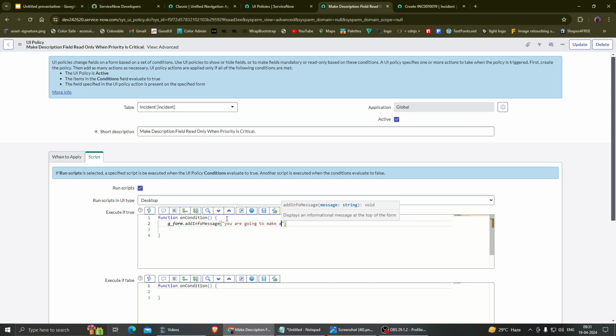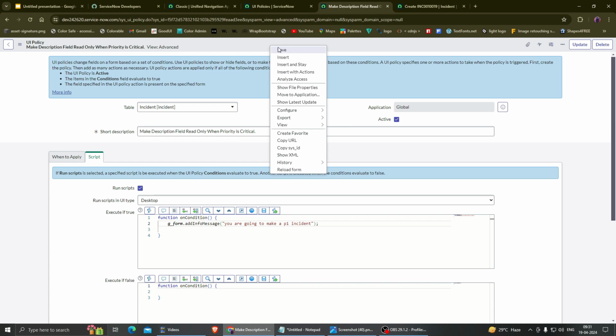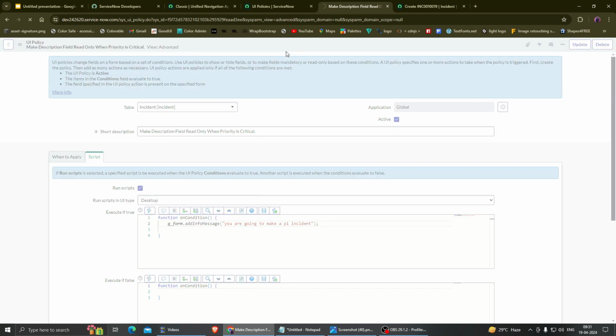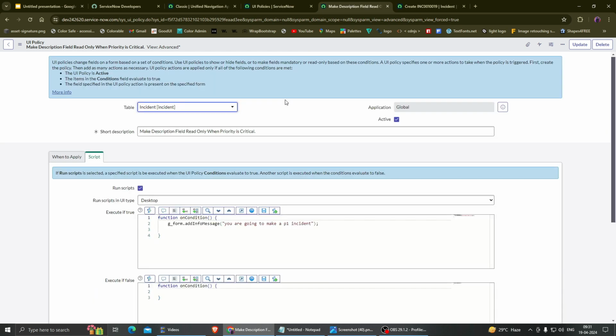You are going to make a P1 incident. Then we simply save it. This is the complex case, where we achieve this type of requirement with the help of scripting, when the user wants us to provide an info message when the priority is a P1 incident, like priority is critical, meaning one.